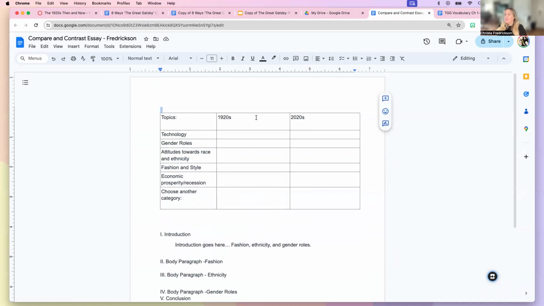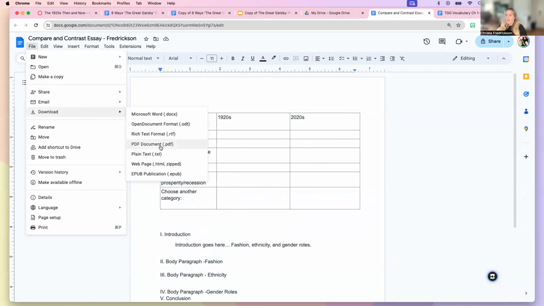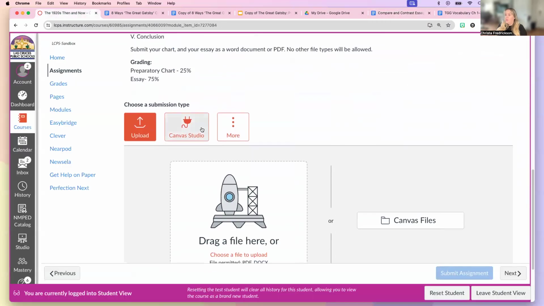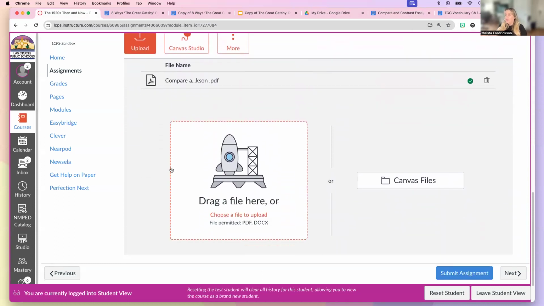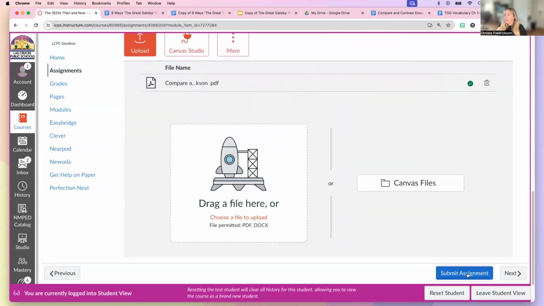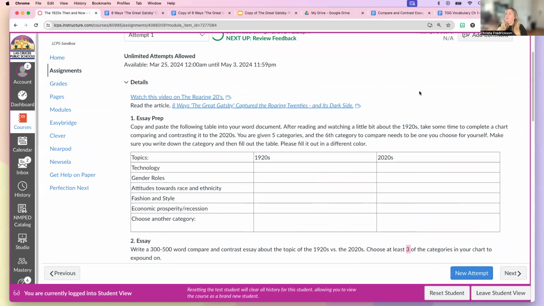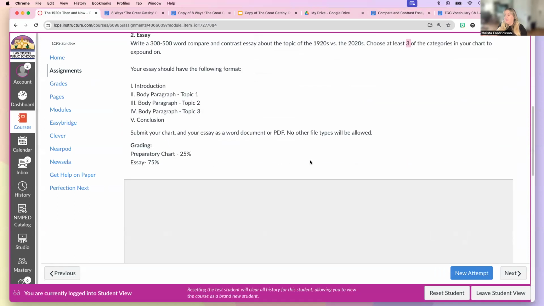Once you're done, I want to see this table included in the essay, so you can just go ahead and keep that in there. And what we're going to do is download this as a PDF document. Once you've downloaded it as a PDF document, then we're going to upload it into the submission box. So you drag your final essay into that submission box, and then you're going to submit that assignment. And that is how we do our compare and contrast essay. And then once you're done, you can also see at the end the final product of the essay and download it if you wish.